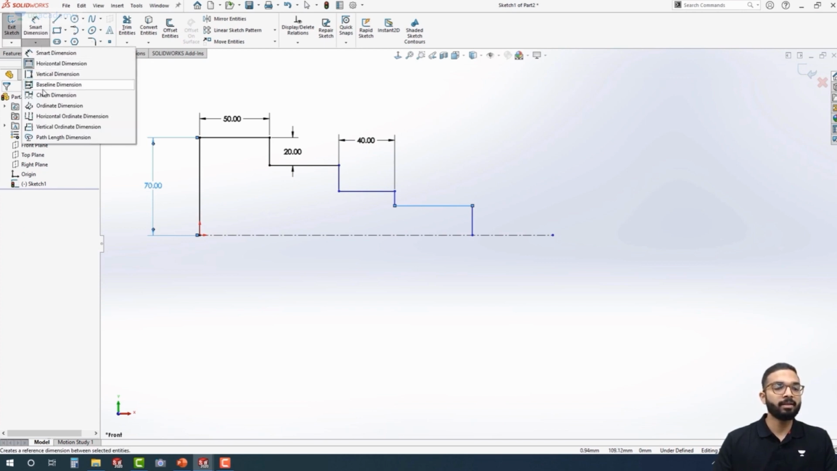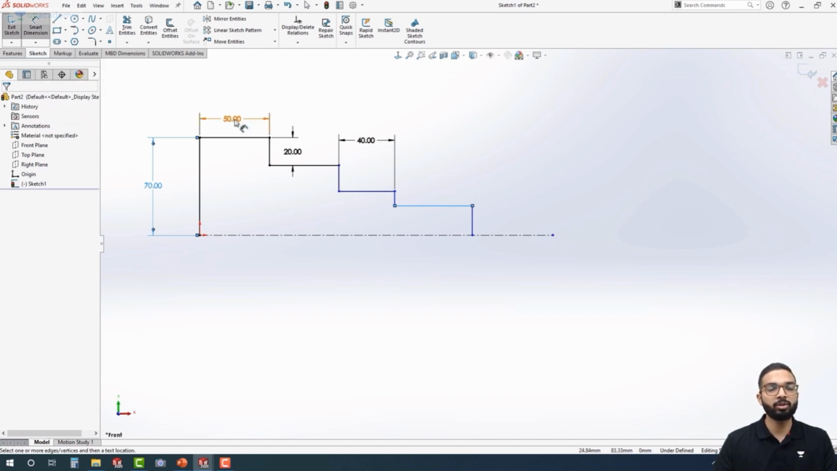Next, we have baseline dimensions command. We will select baseline dimension, but in order to show that, I will first delete these dimensions. In order to delete the dimensions, what you will do is that you will simply click on them and press the delete key. Again, click on them and press the delete key, and we will do the same for this one. Now, what is a baseline dimension? As the name says, the dimensions would be given from the baseline.